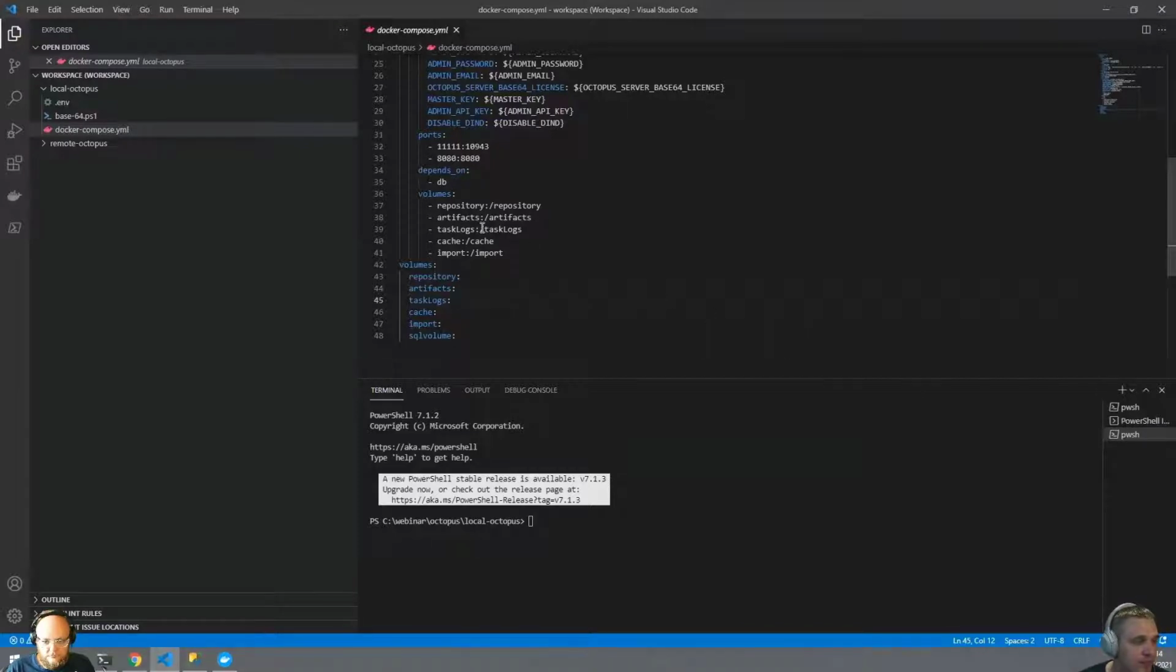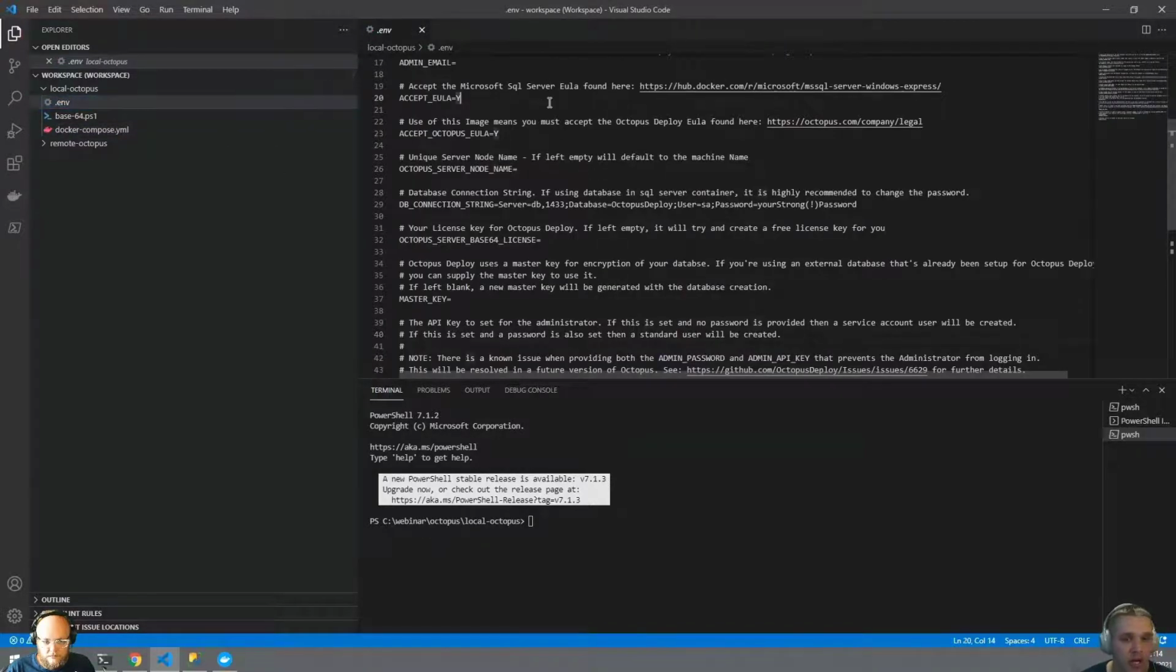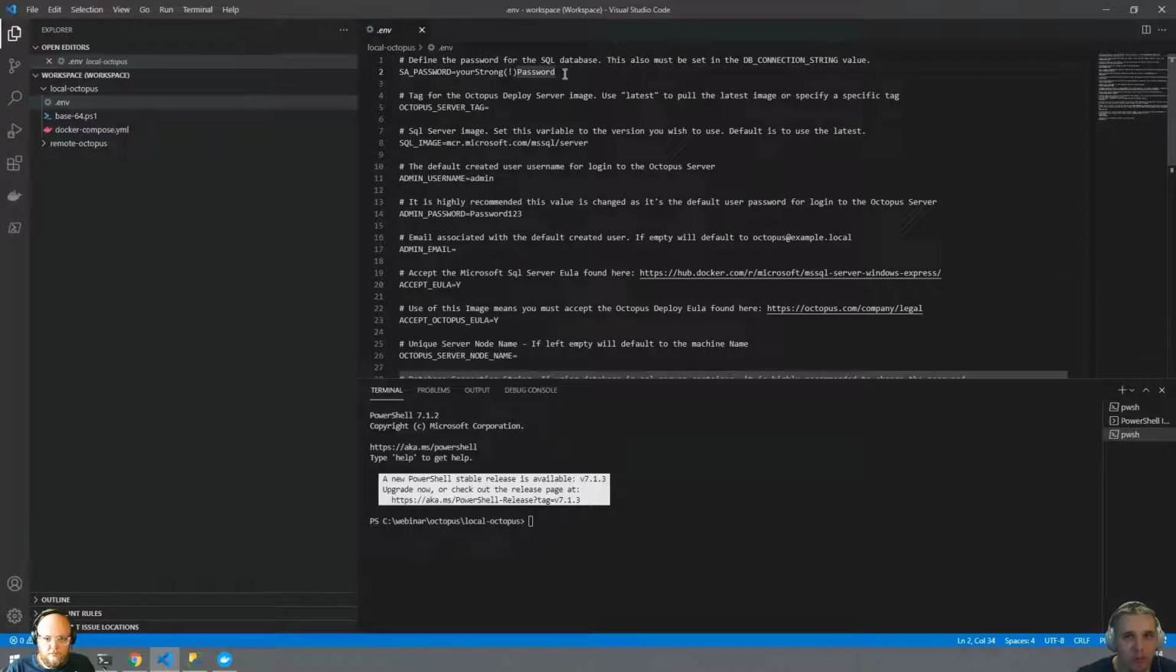Cool. So what I'm going to do is just go through those environment variables now. I think it's quite important because this is where it makes the Octopus container a little bit different in terms of how it works. So first of all, we've got the SA password. That's the SQL password. I'm not going to go into too much detail on that. You can see my super strong password.